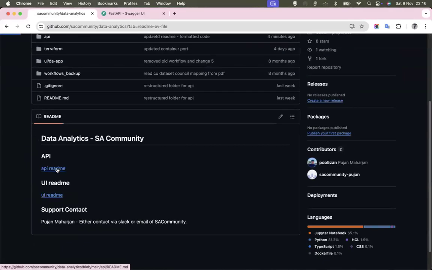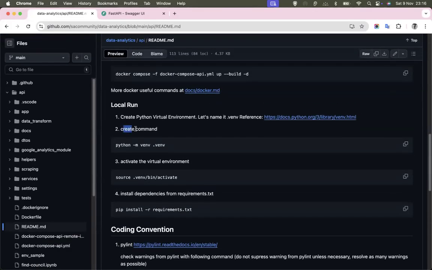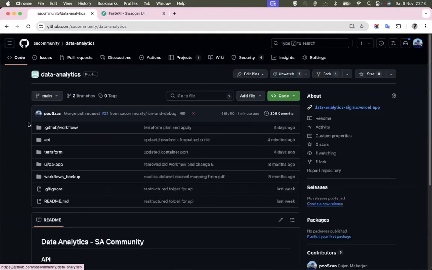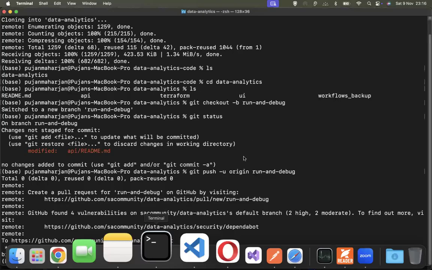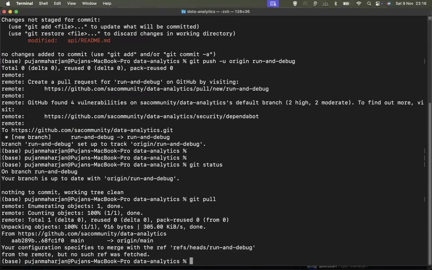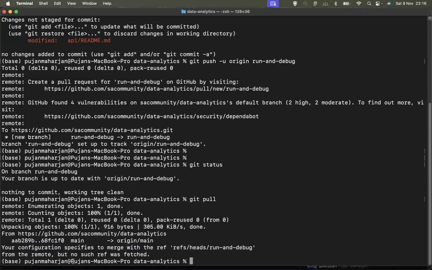So now if we check the README file, the command is now formatted. And it's in the main branch. And with the code, see git status on run and debug. If we try to do pull, it will throw an error. It didn't. It should have. Configuration is removed to ref heads debug. Remote, no such ref was fetched.